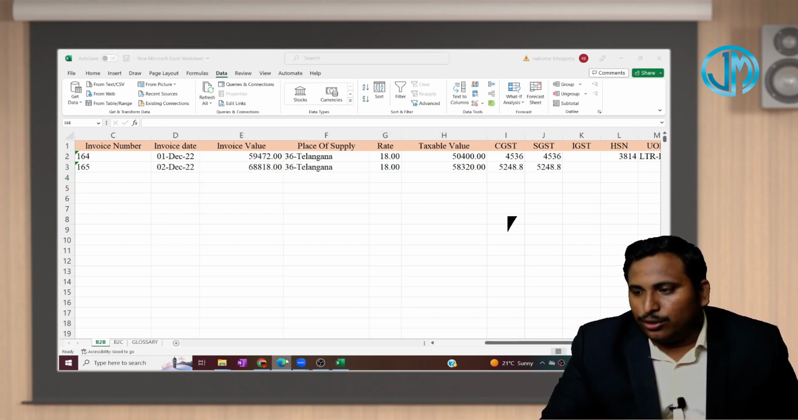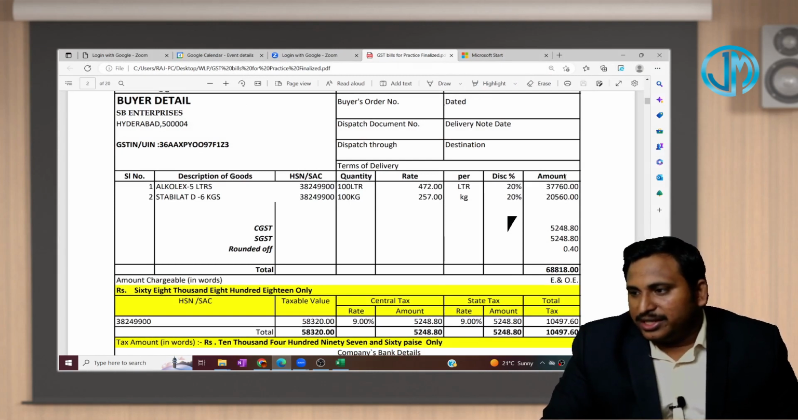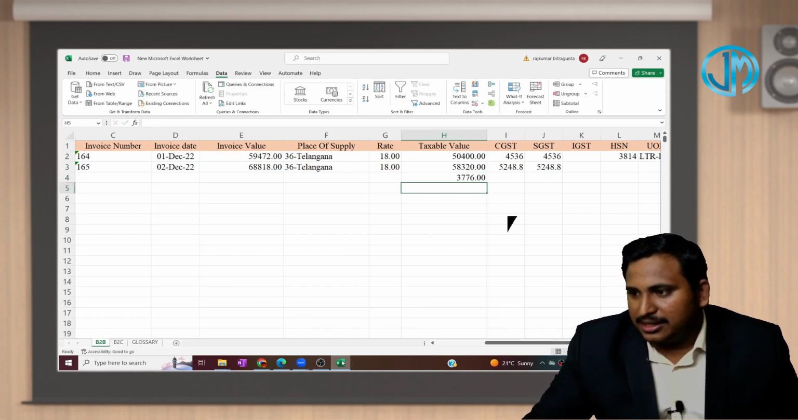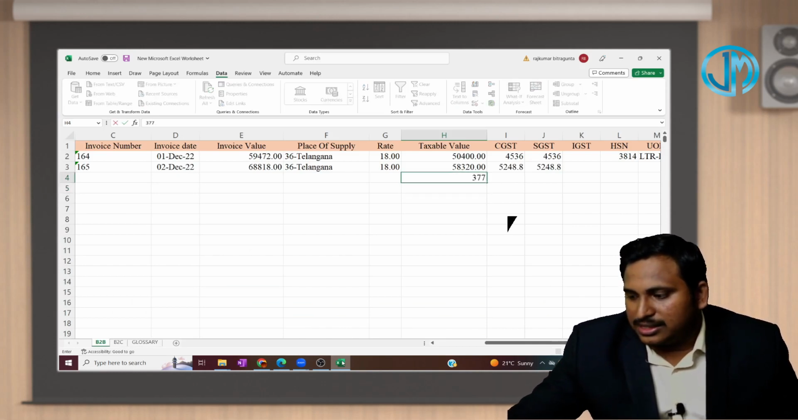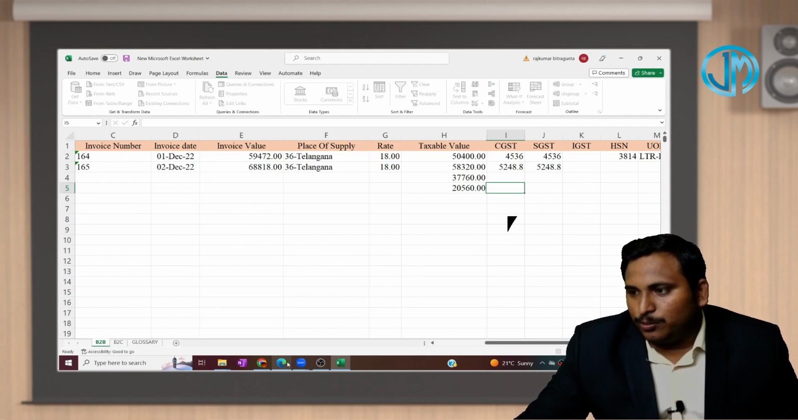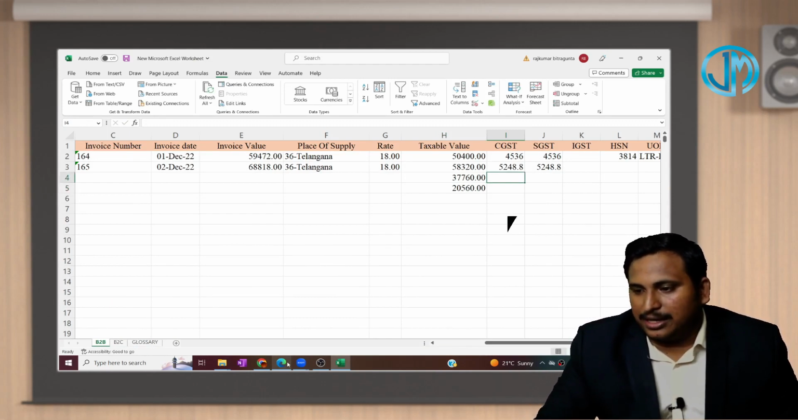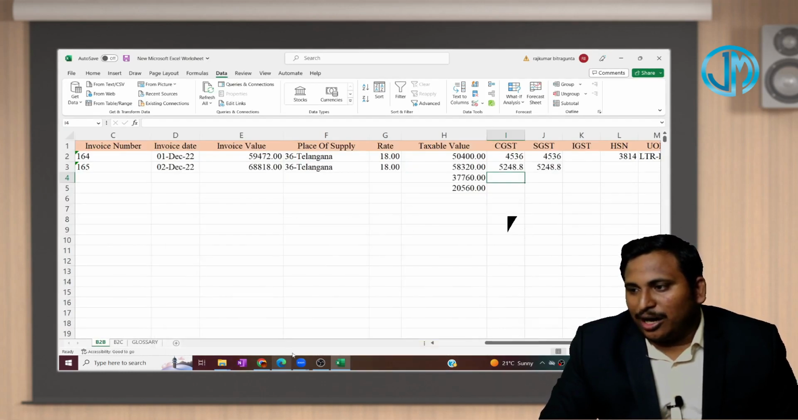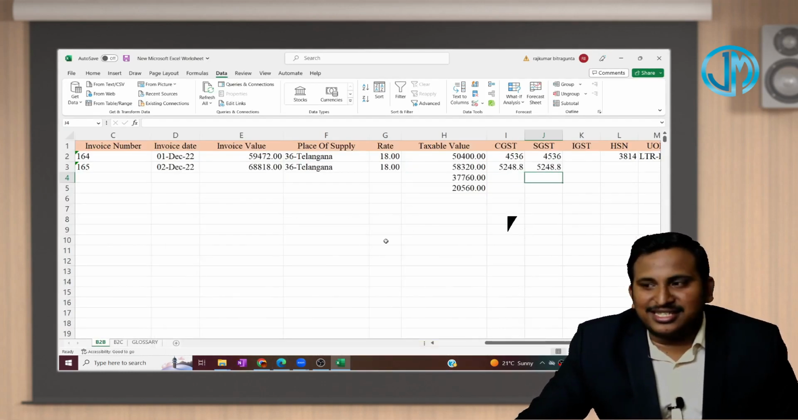I think you already know the taxable value, right? So it is 37,760 and 20,560. Yes or no? So you just type that one, sir. 37,760, like that subdivision, and then another one 20,560, like that. Please write down the taxable values separately, and then CGST, SGST. I think you have to compute it, sir. So what is that CGST and SGST?